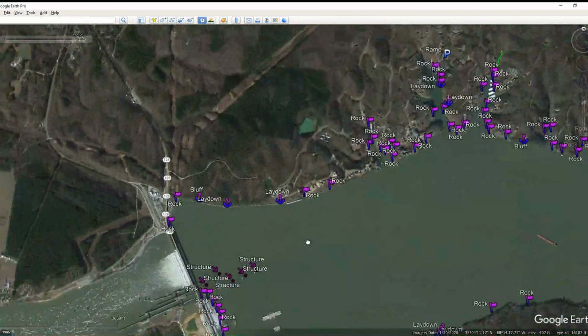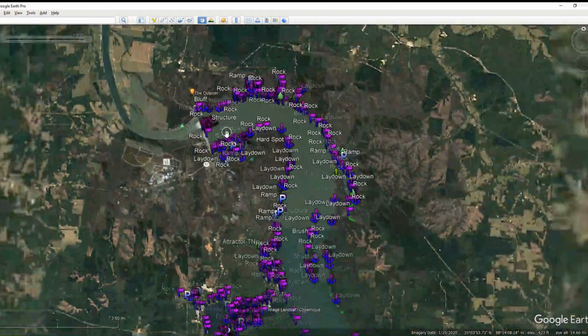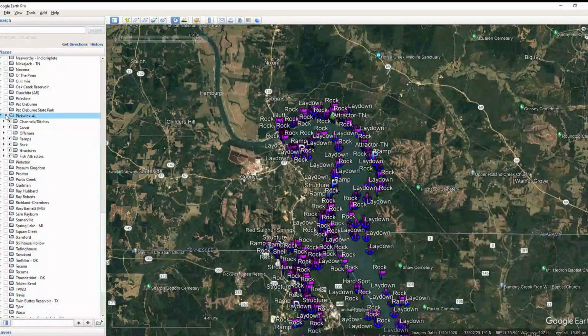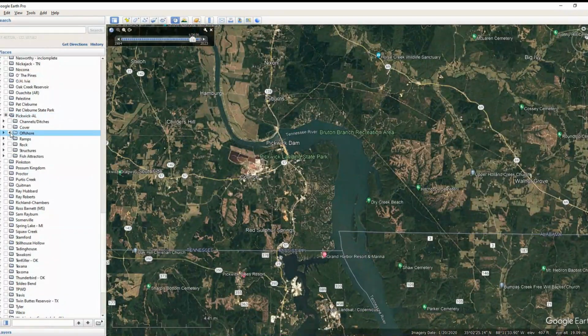So that covers us for the Tennessee portion of Lake Pickwick. On our next video, what we're going to do is we're going to come back and we're going to cover the offshore hotspots for Lake Pickwick. So let me show you what that's going to look like. I'm going to come over here and hit offshore.